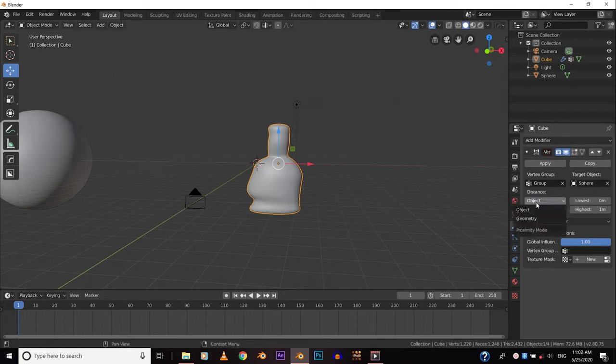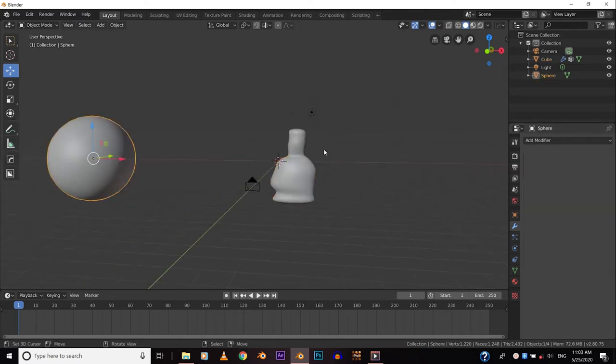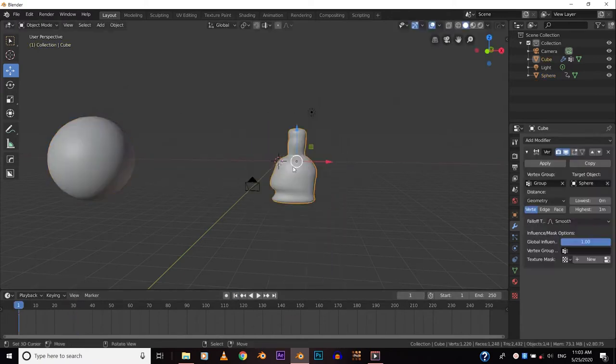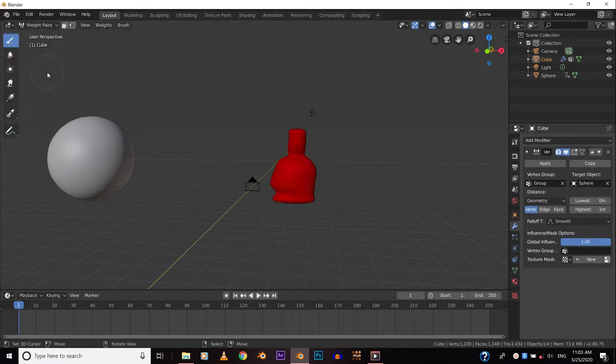Change it to geometry and leave it as vertex. Leave all those figures for now. Then go to smooth and change to smooth. Now we're going to animate the ball from 0 to 30, and we'll go to the weight paint mode, and now when the ball comes closer, we see the color starts to change.